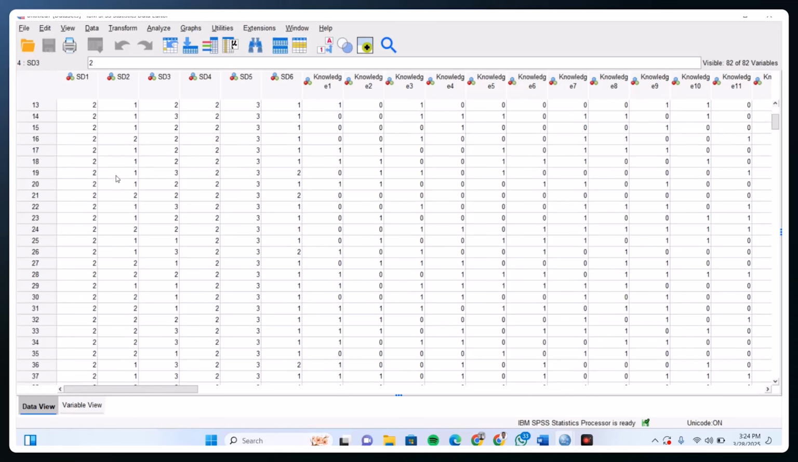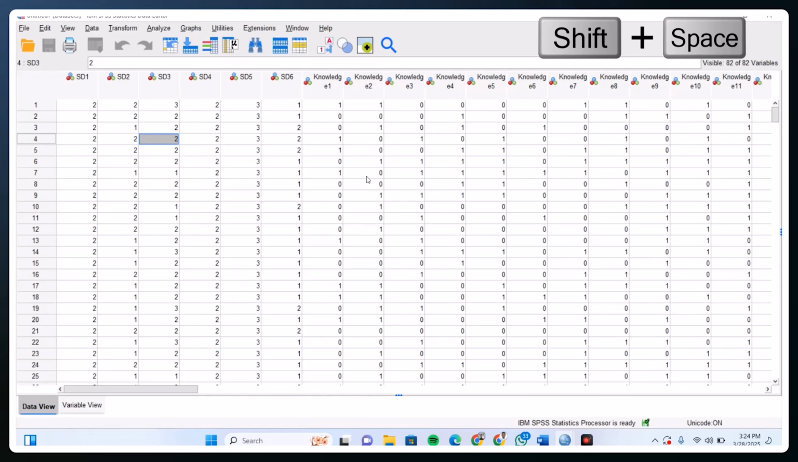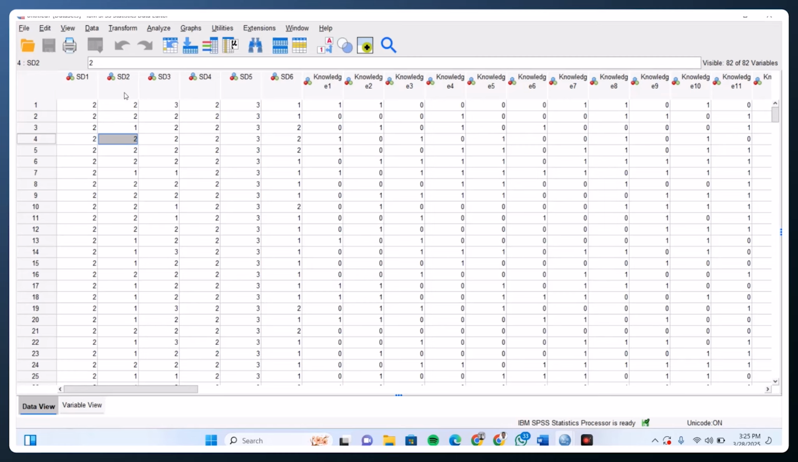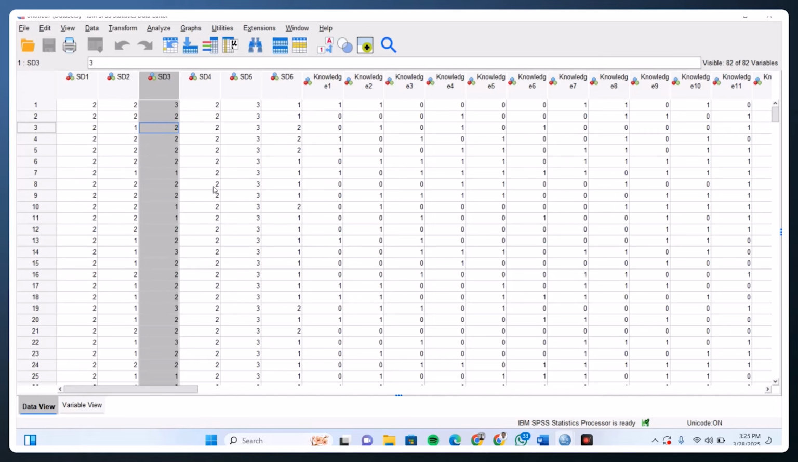Okay, so what again can we do in data view? Let's say for instance we want to highlight everything in our row. Click on shift then spacebar. It's going to highlight everything. Then we can do whatever we want to do in the row. Let's say we want to highlight the entire variable, that is this social demographic data. All right, you just click on it and press Control then spacebar. It's going to highlight the entire variable for you from the beginning to the end.